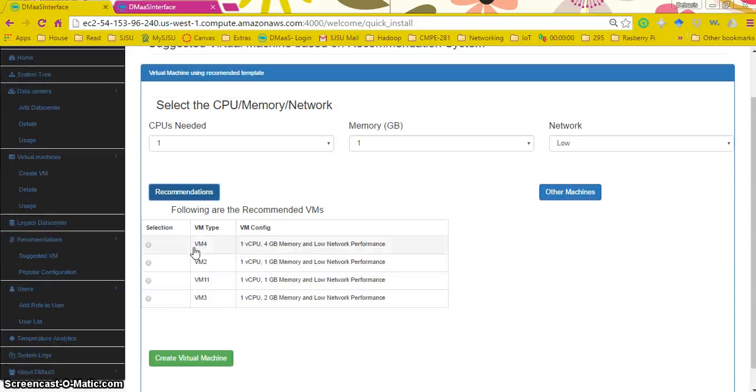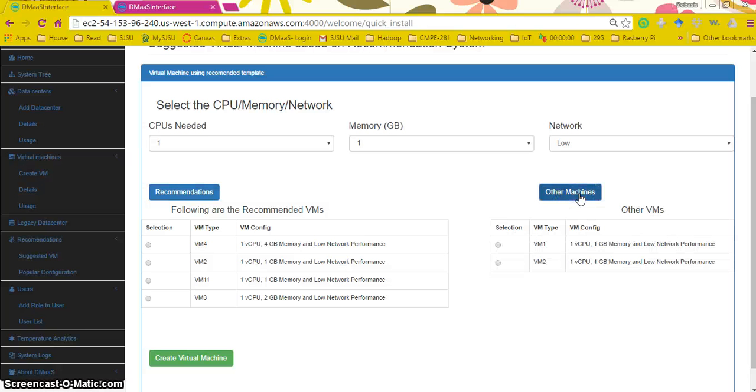The recommendation for low has already given 4 options, and we can also see the other machines which are not recommended for that usage but are available to create. These are the 2 other machines available here, and we can choose one and click again to create another virtual machine based on this.